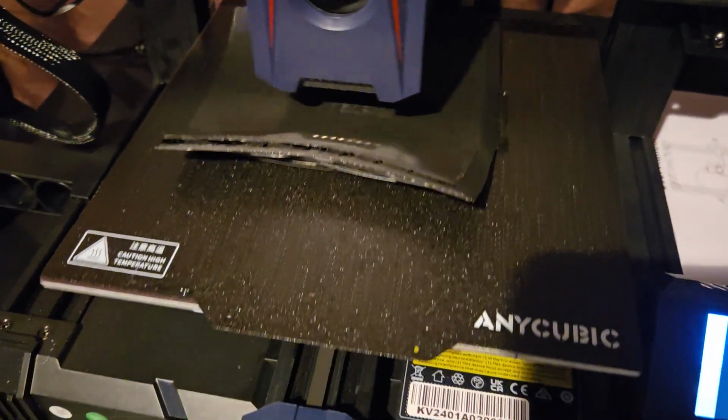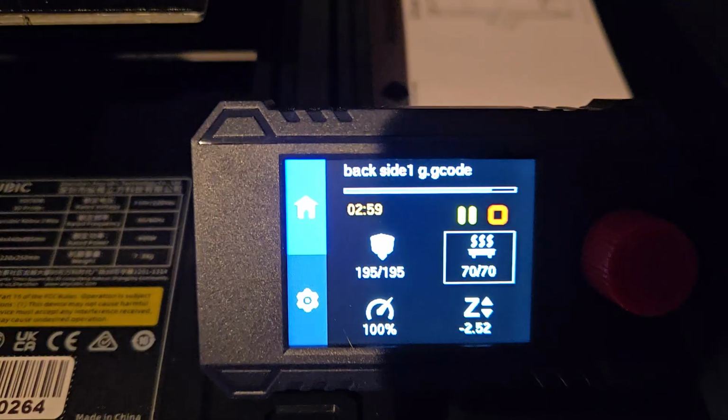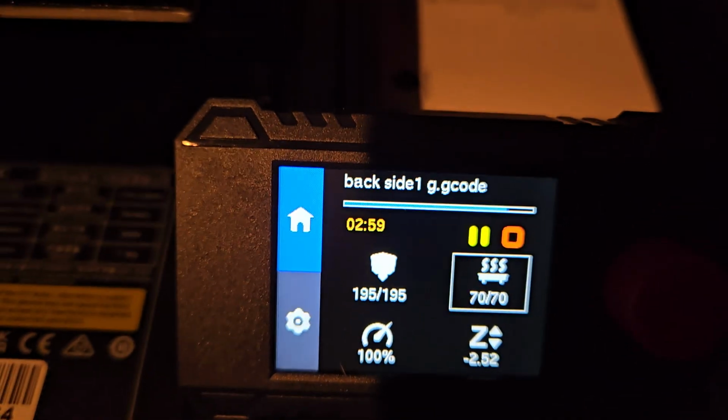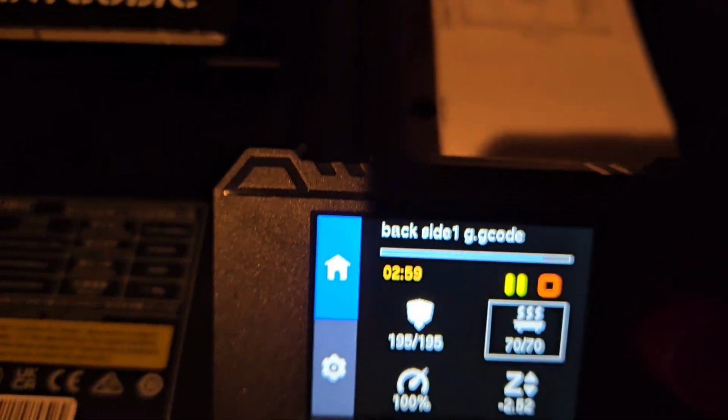All right, so I got another video update for you. I got this on the printer right now. As you can see here, it's almost at 3 hours of print. I have about another half hour or so because it's about a 3.5 hour print.